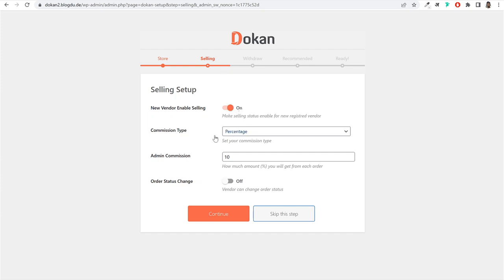So make it on. Now, how much should be the commission for admin? How much commission do you want to charge? I'll select percentage. By default, it is 10%. Maybe if you want to charge only 5%, you can type 5. If you want to charge 20%, you can type 20. If you want to charge only 1% commission, you can do that as well. Whether you want to allow vendors to change the product status, again it depends on the situation. For now, I'll just make it on, or maybe I'll just make it off. I'll show you both the options later on.